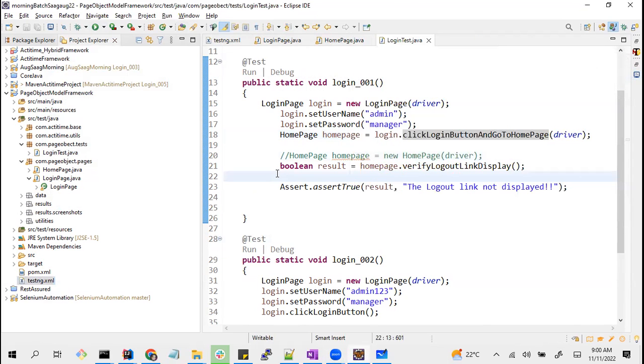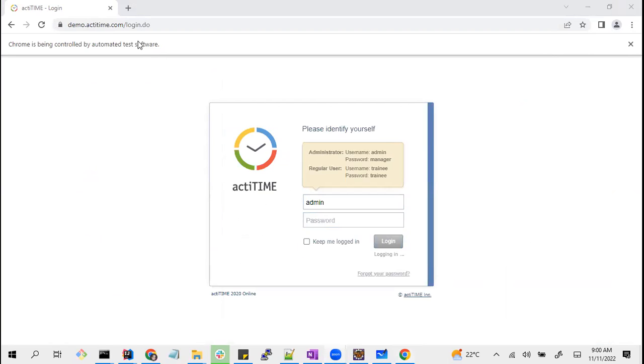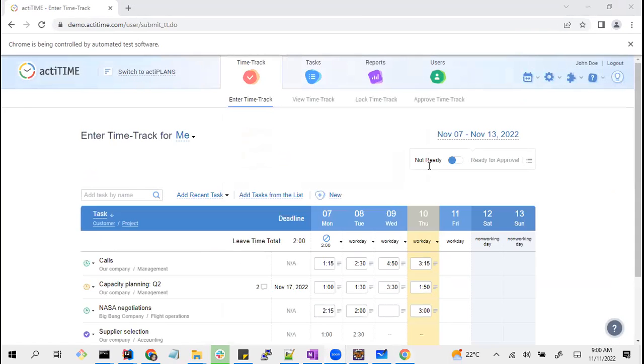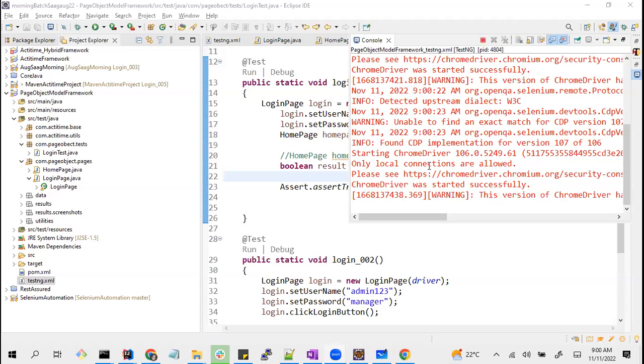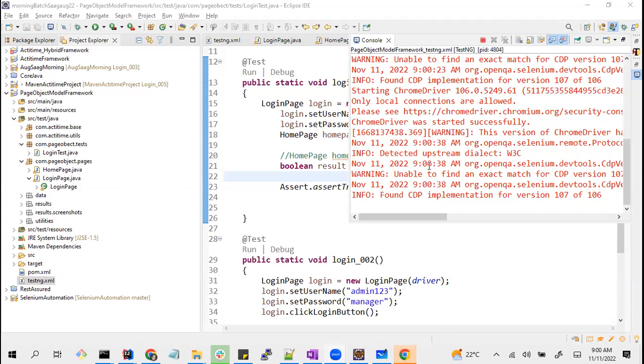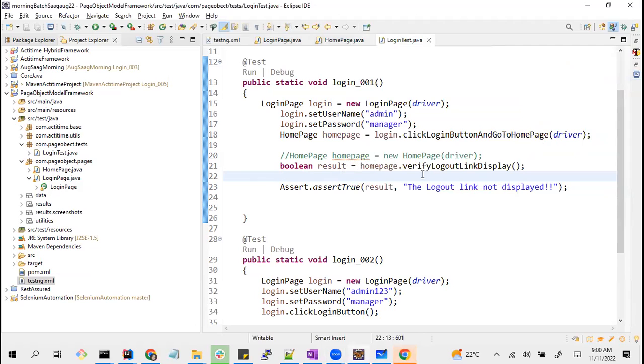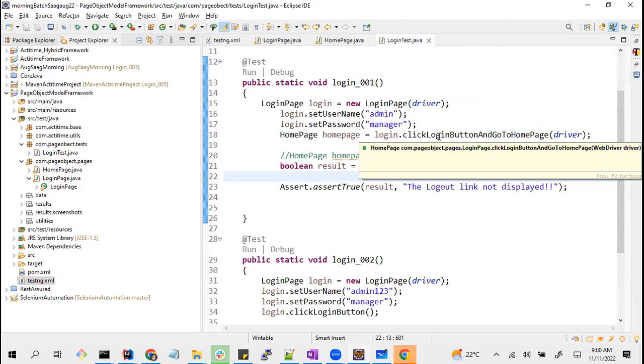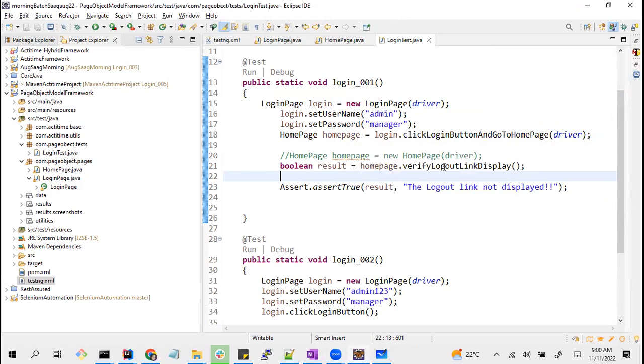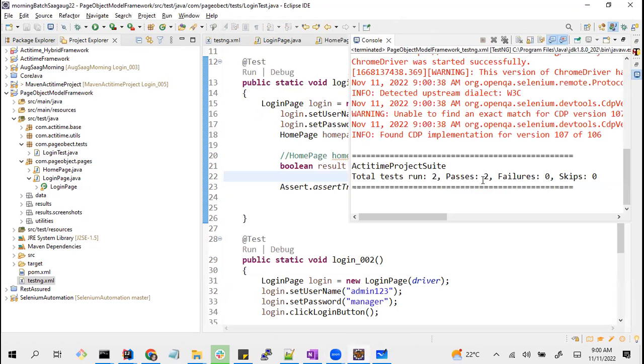So what is the difference here? One was clicking and then we were explicitly going to the home page. The other one is clicking and taking you to the home page. See here, it went to the home page. It returned the home page object. There itself, we just verified the statement. When you get the reference to a different class, it is like if you have a method that is giving you a string, then you can call the string methods right on top of it. That's what it is. 2 out of 2 passed.